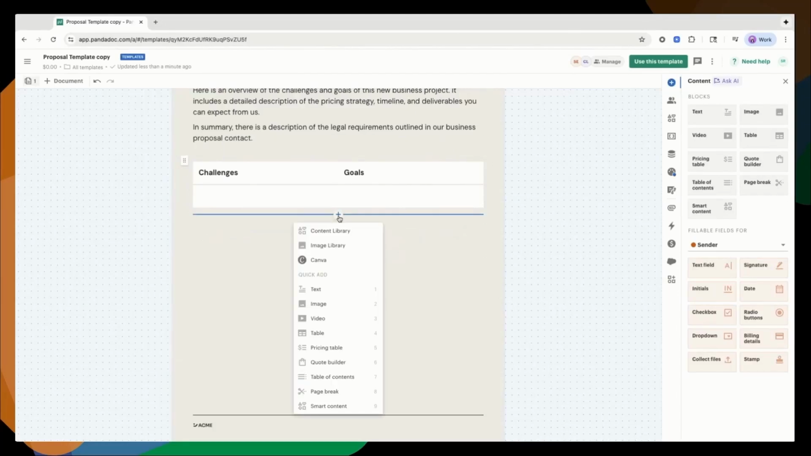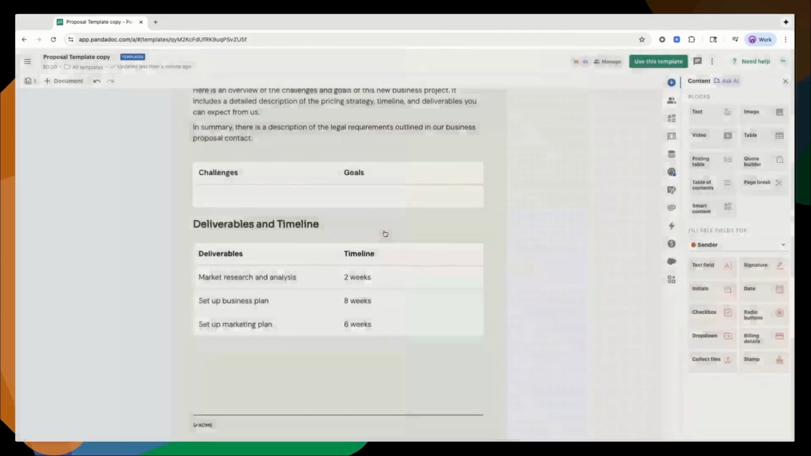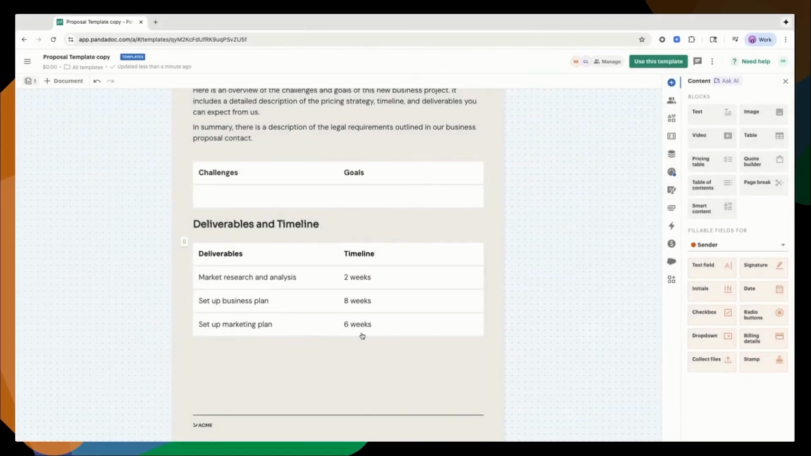And that's when a lot of users will leverage what we call our content library, which is exactly what it sounds like, just a library of content that can be used across multiple templates or documents. And here, see, I already have one for deliverables and timeline. I just click it, it's added automatically to my document, and it can be reused across templates or documents.